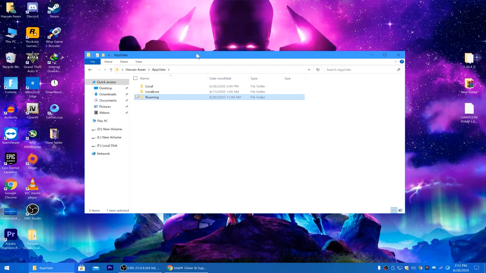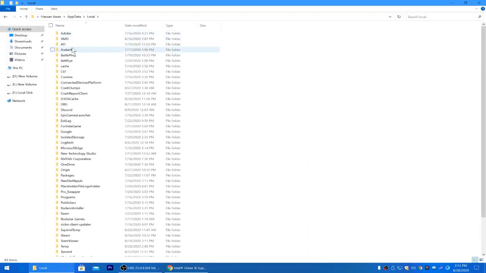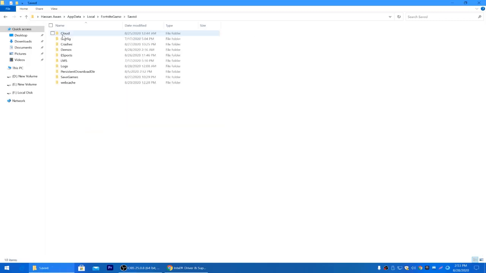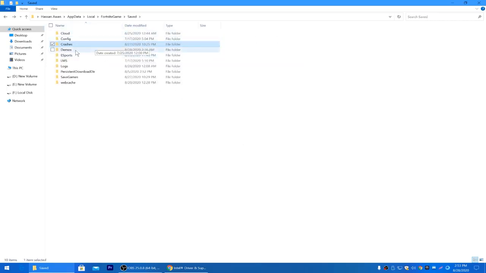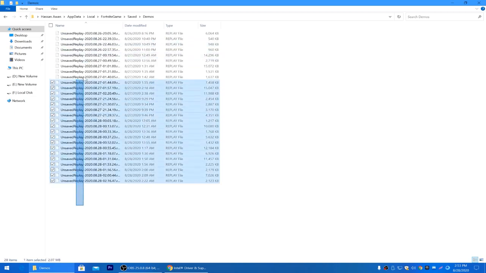Now go to the AppData section, Local, and find the Fortnite Game folder. Go into Saved, and here is the Crashes folder. Go into this folder and delete all of this crash data from here. Now go back into the Saved folder, go to the Demos section, and also delete all of these saved replays from your PC, because they also cause crashes in Fortnite.